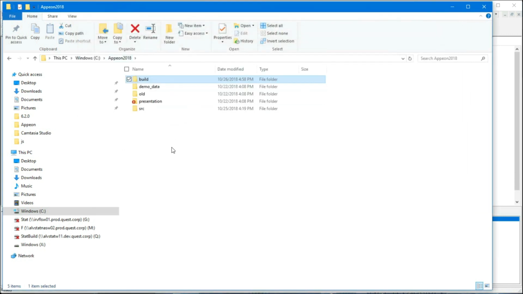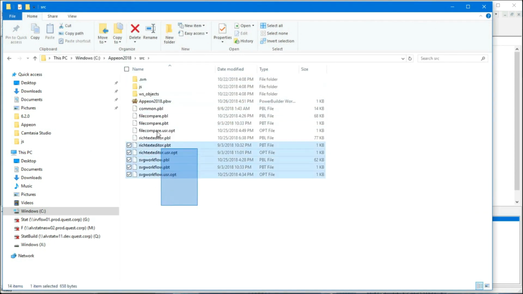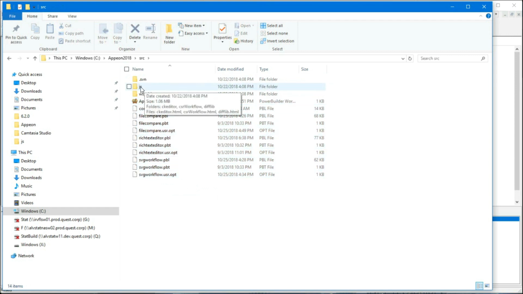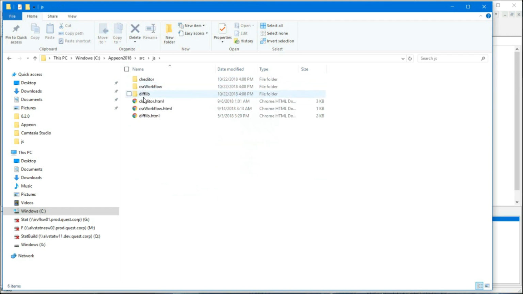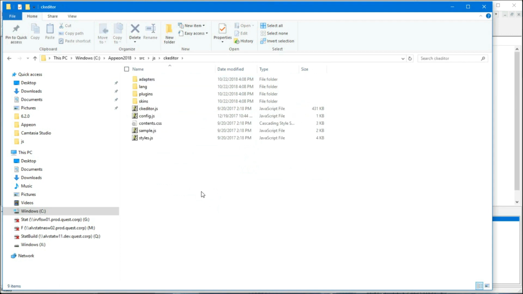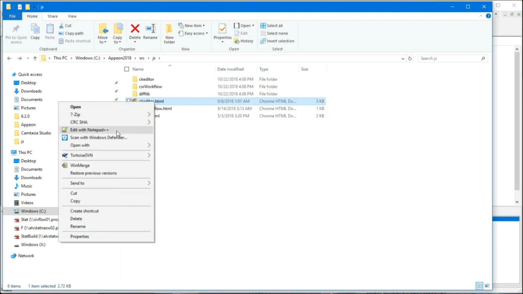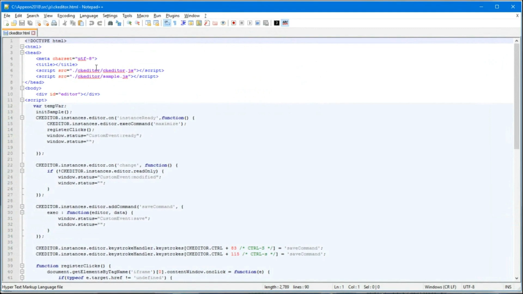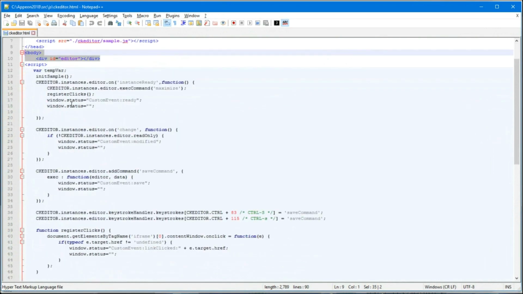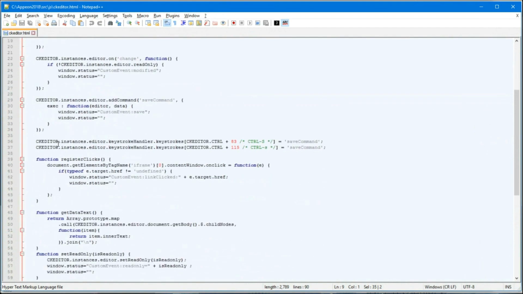Now let's look at the source. So here's the PowerBuilder files. I also have JS folder where I put JavaScript and HTML. In this case, CKEditor is what's downloaded from the CKEditor website. I wrote CKEditor.html. If you look at the content, there is a little bit of HTML, and that's it. So this gives that to the screen, and the rest of it is the API.